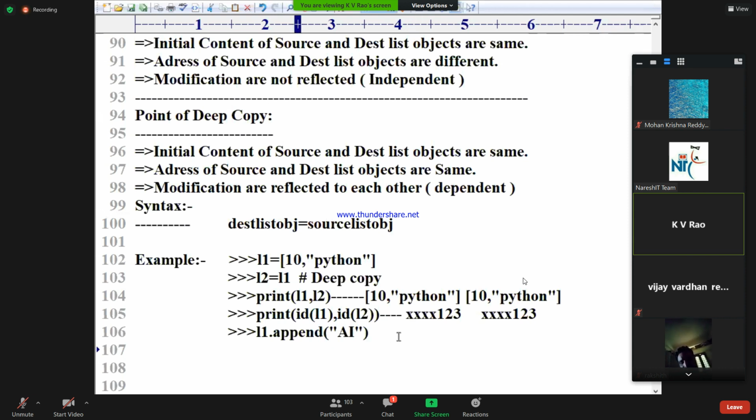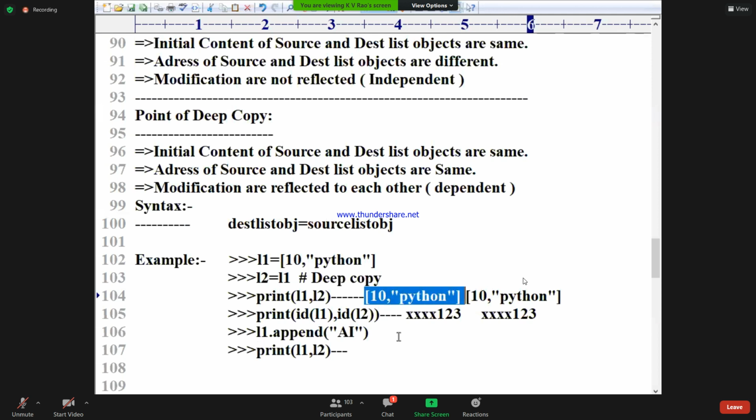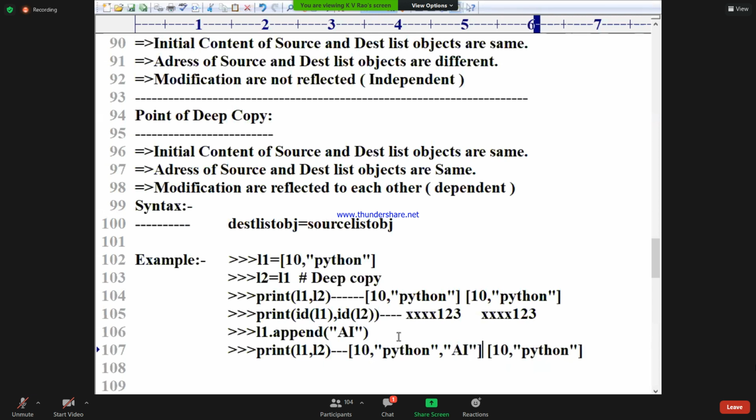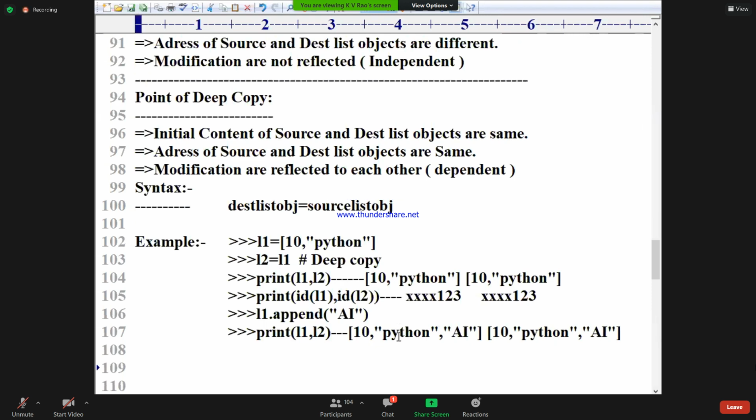Now see, I am writing print of L1 comma L2. Only one new content is added. AI is extra added, which is the complete meaning of deep copy. And wherever I apply this, you should not forget this part.